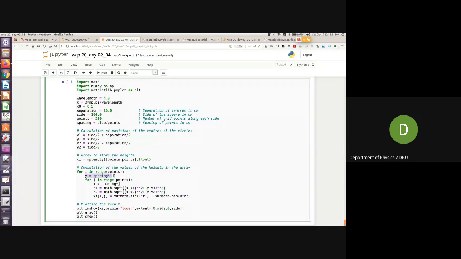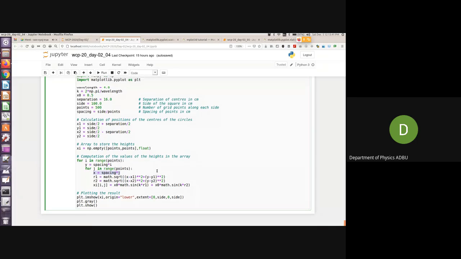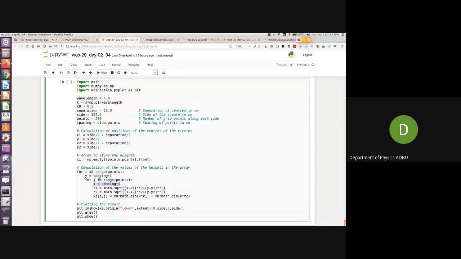Then we construct the y values, and then over again we go one more, because we have to go both in the x direction and y direction. X will be equal to spacing into j. J is the iteration variable. So x will first be at 0, then 1 spacing, then 2 spacing, then 3 spacing, and so on. This line is going to do that.